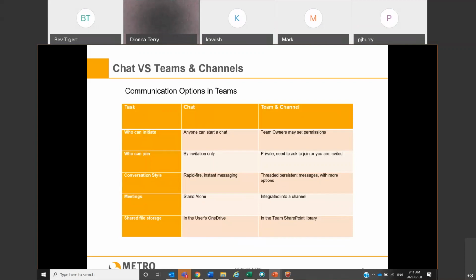And then who can join a chat? It's by invitation only. And honestly, teams and channels is definitely the same way. We're going to be creating private teams. And when we do that, you're going to be determining who is a part of that team. So you will be sending them an invite or adding them to the team. And I'll show you both ways there.